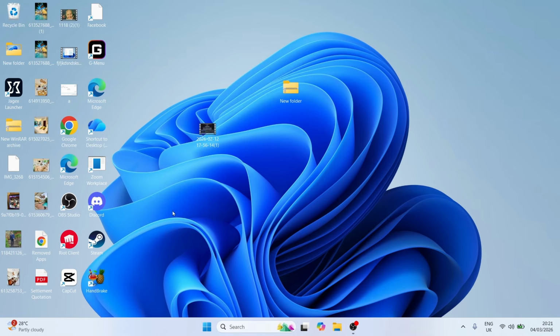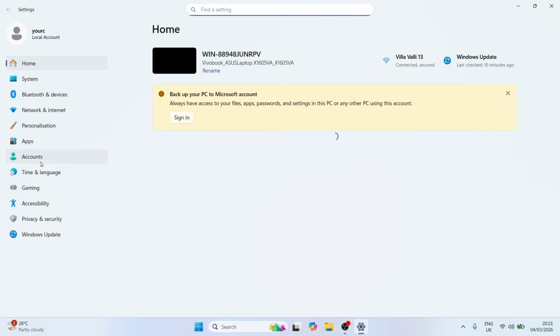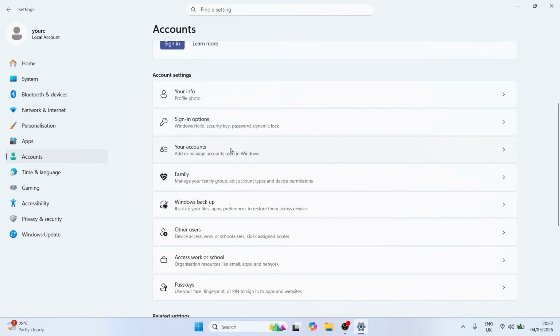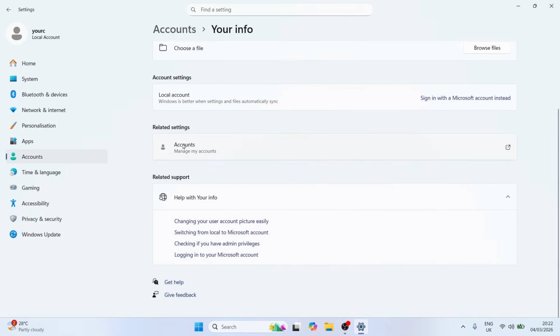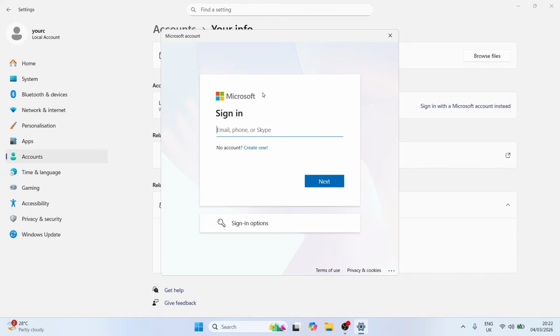So once you're signed back in, go and open back up your Start menu and click on Settings. You can then press Accounts, scroll down and click on Your Info, scroll down again to Local Account, and press Sign In with a Microsoft account instead. Now all you need to do is sign in with the new Microsoft account that you want to use.